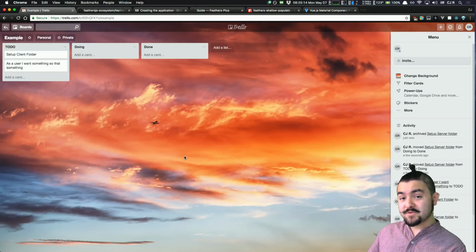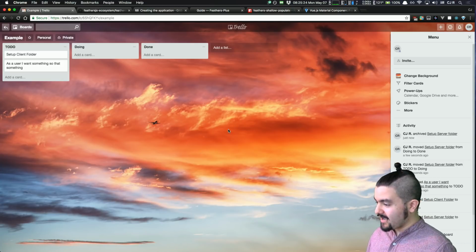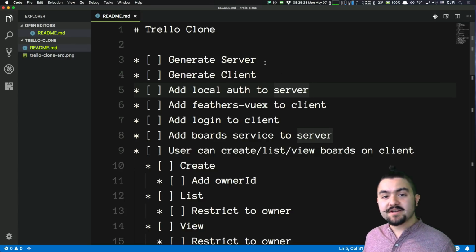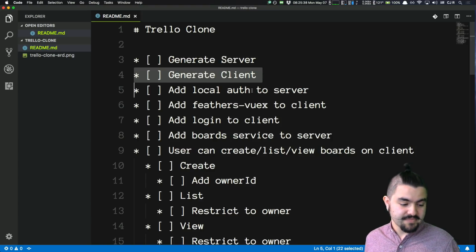So I'm going to attempt to recreate this from scratch using Vue.js, Vuetify.js, and Feathers.js. So I have a list of all the things I need to do. I'm going to generate a server using Feathers.js. I'm going to generate a client using the Vue CLI. We're going to have just basic local auth using the built-in Feathers generator.